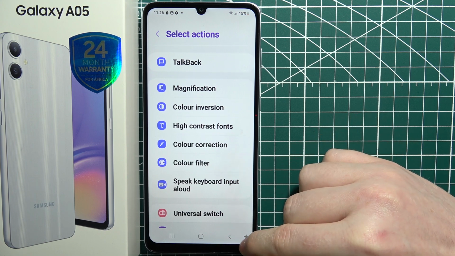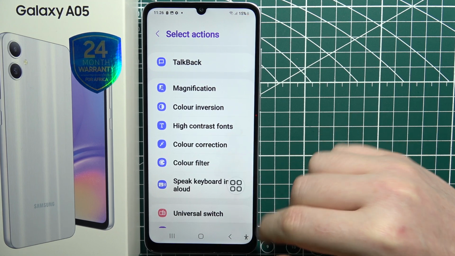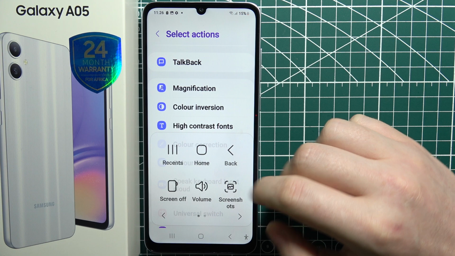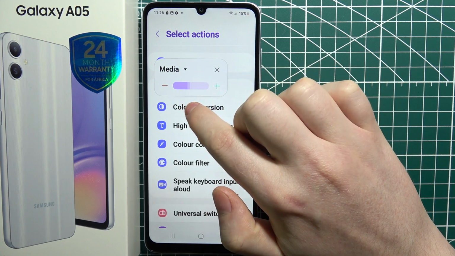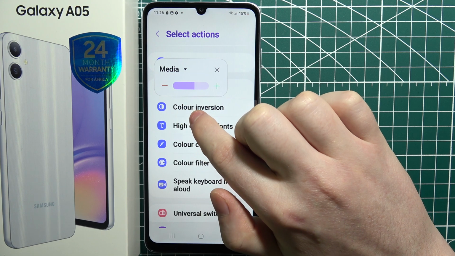So right now, when we press on this button right here that we've just added, we can click on it, and then there's the volume, and you can adjust the volume on your phone using a slider right here instead of the buttons.